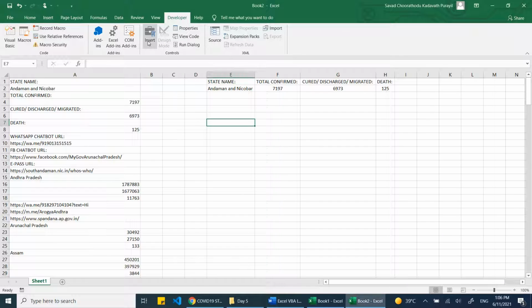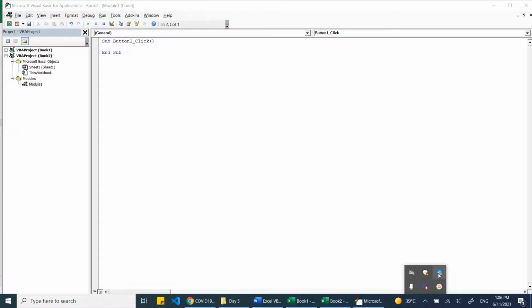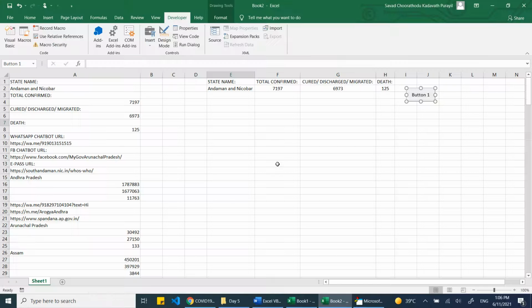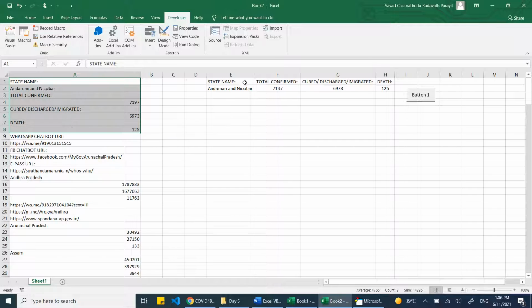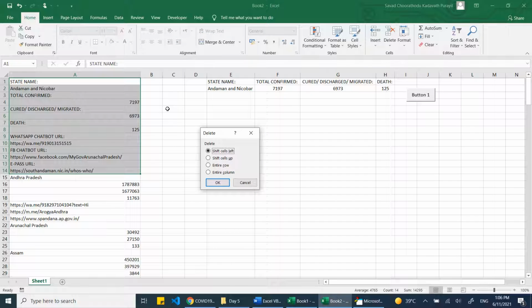I'll take a button and start to do the coding. We have already captured this much data here, so I can delete those and start with the first state, which is Andhra Pradesh. To delete the data, I can go to Home, Delete Cells, or as a shortcut you can press Ctrl-minus. Now you can see the box. Once this data is deleted, the entire row is going to be deleted.